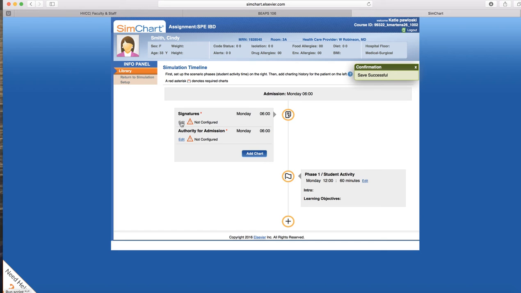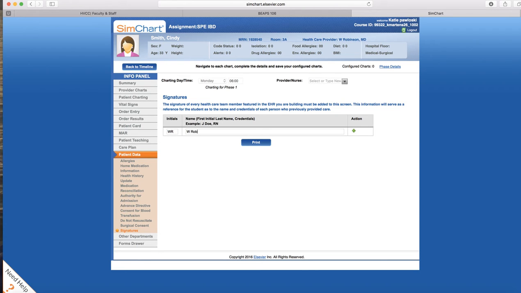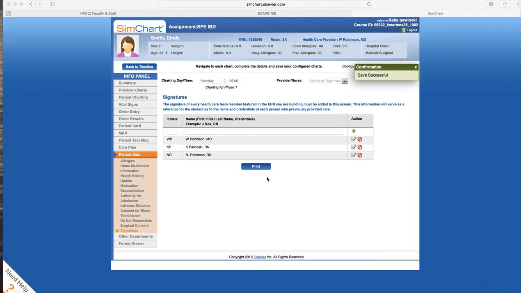When you get in here, once you set your phase, you're going to do your edit for your signatures, and you're going to put the name of anyone who could potentially be on the chart. I would say have the nurses be whoever created the scenario, and that way we can track it. I'm going to pause this and put these in and I'll come back to you just so you're not sitting here watching me type.